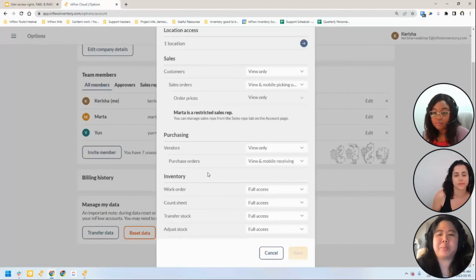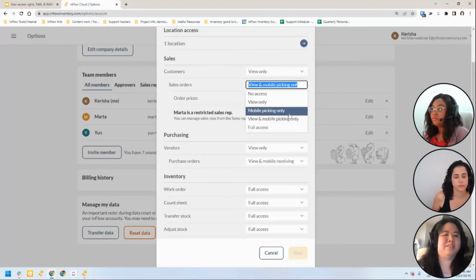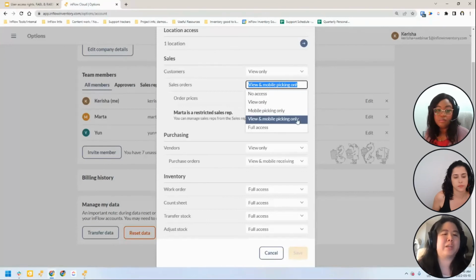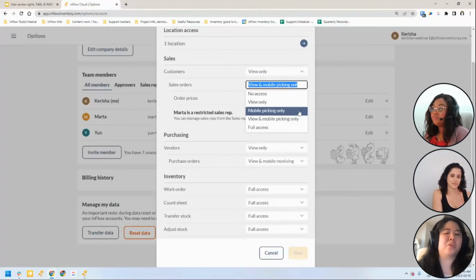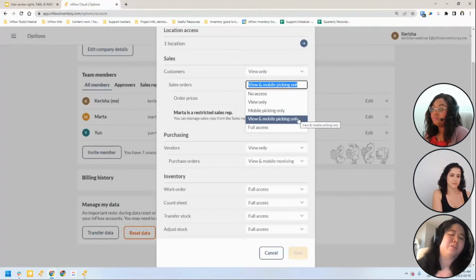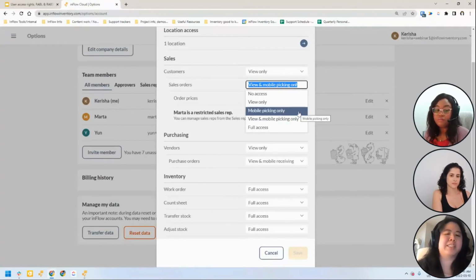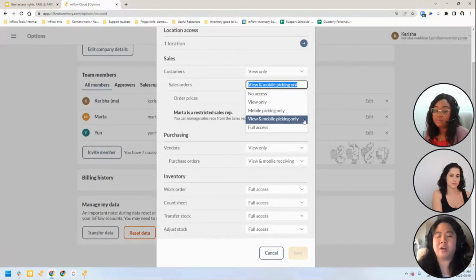Torrance asking, can you pick online? Martha could not, but was this because of the access level for her setting? Yes, so we only have a mobile picking only access, right? And that allows you to pick through the mobile app only, but not edit or view the other orders. We don't have a web or Windows app only similar thing, but that's also something that's been asked for quite a bit. So we'll add that to the feedback.